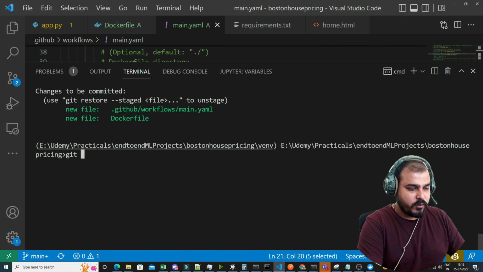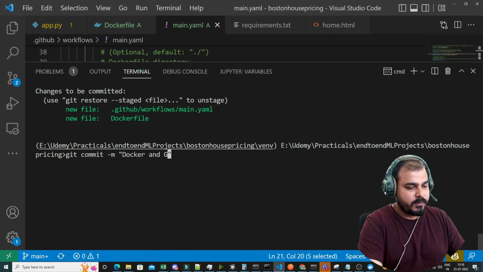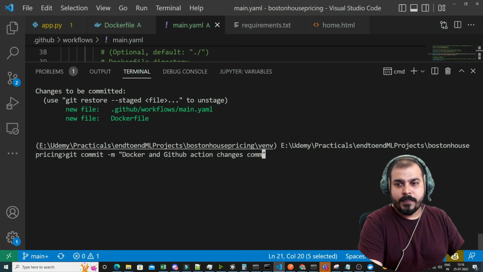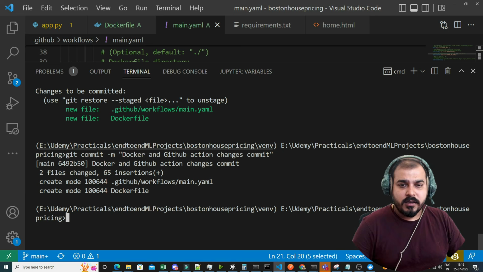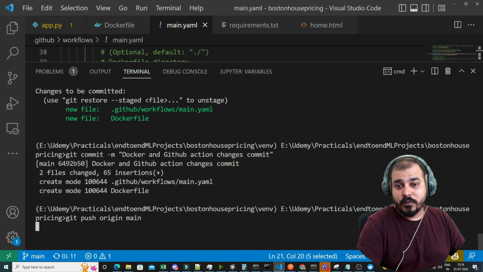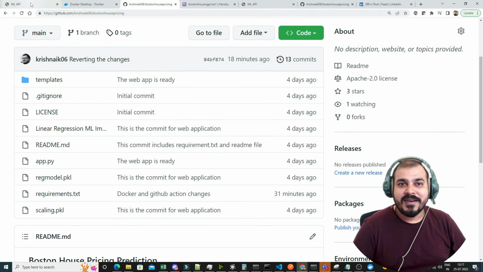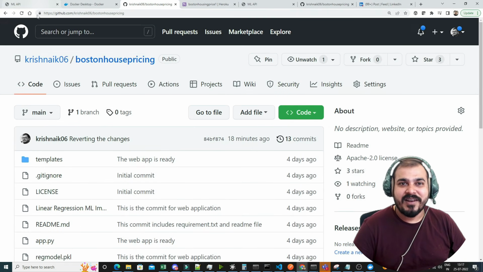Now I'm going to push everything. Oh, sorry, before that I need to commit the snapshot. So I'll write -m and say Dockers and GitHub Action changes commit, because I have initiated this. So this is done. Now all I have to do is git push origin main. You can see that everything has got done. Now as soon as I open GitHub, see what something amazing will happen.